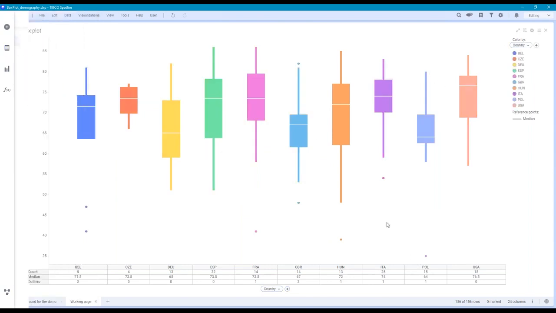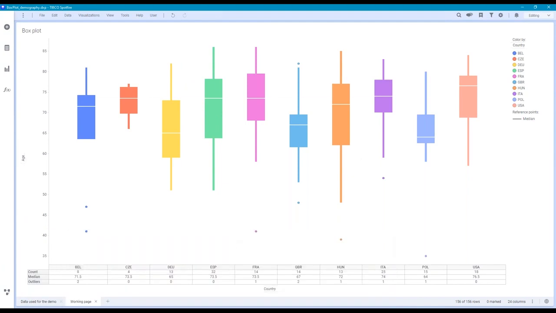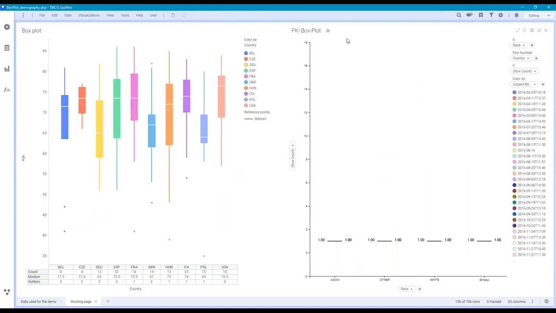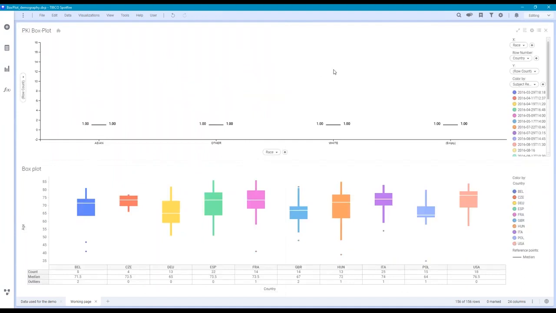So this is what we see in the built-in Spotfire box plots. Now I want to quickly show you the extension. I'm just dragging and dropping the mod extension that you can see here. This is my mod developed by the team, and I'm going to do the same configurations here.